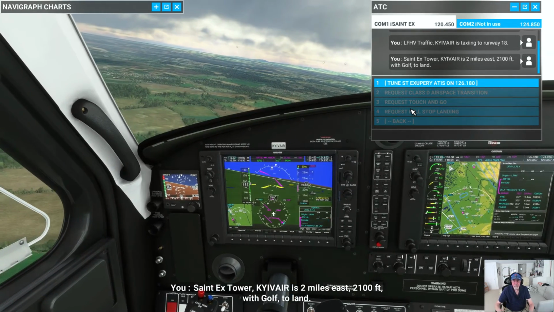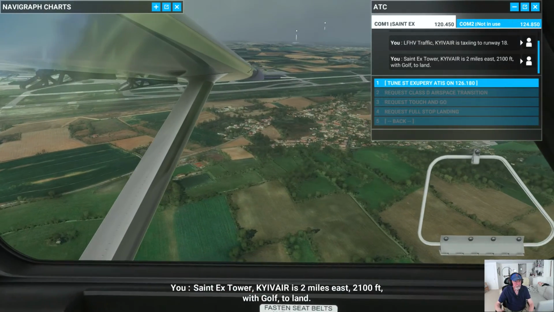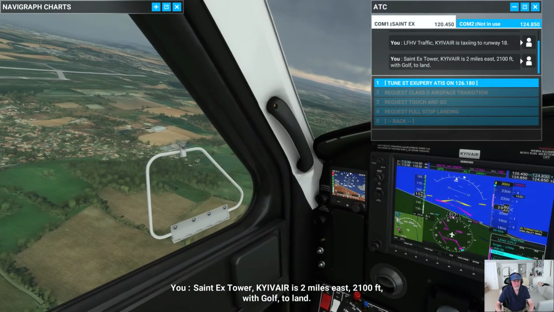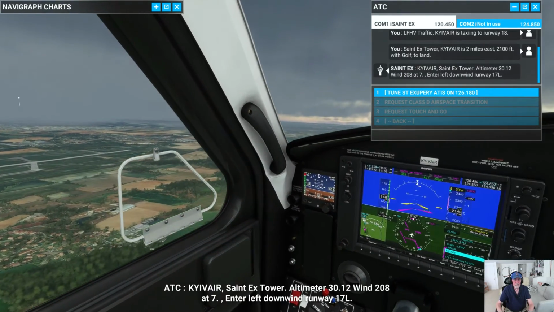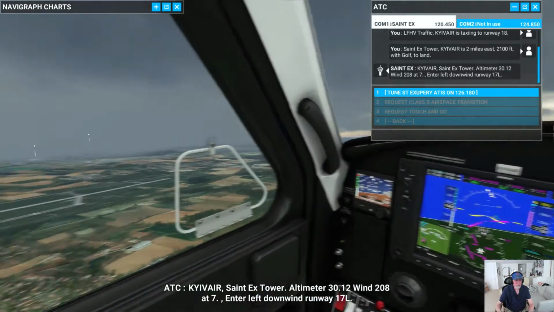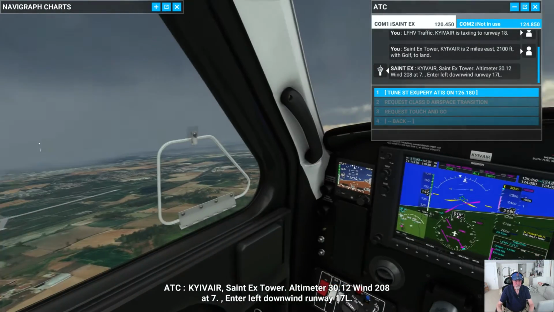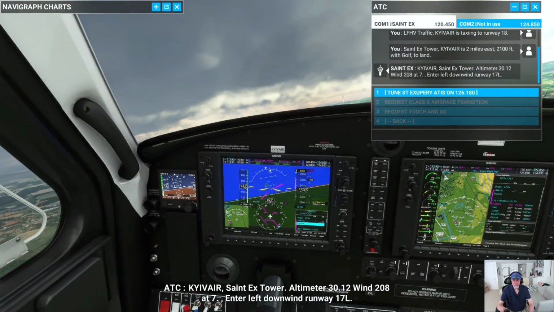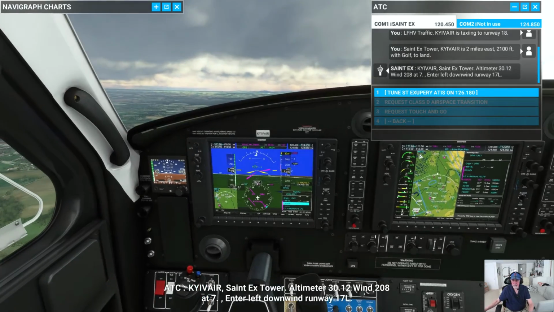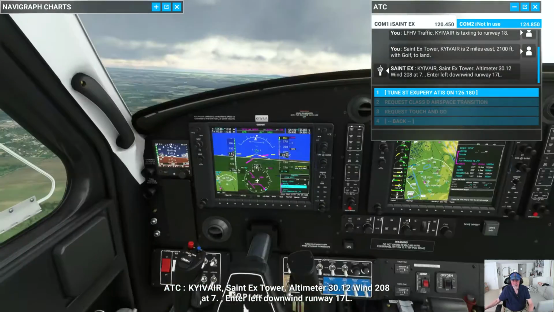Tower, Kilo Yankee India Victor Alpha India Romeo is 2 miles east, 2,100 feet with Gulf to land. Kilo Yankee India Victor Alpha India Romeo, Saint-Exupery Tower. Altimeter 30.12, 1208 at 7. Enter left downwind runway 17 left.